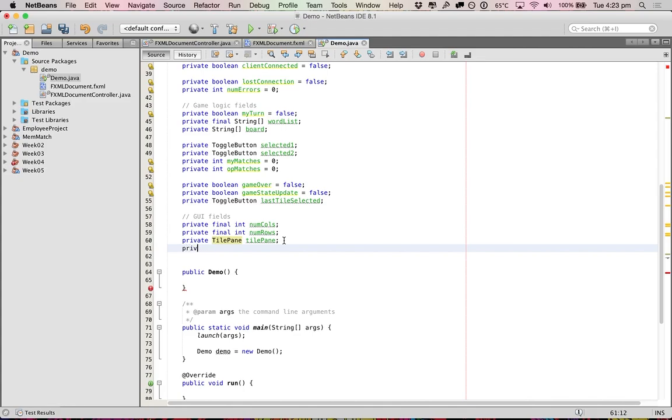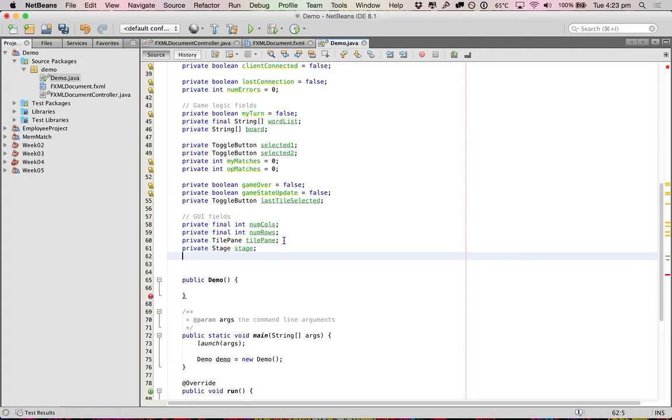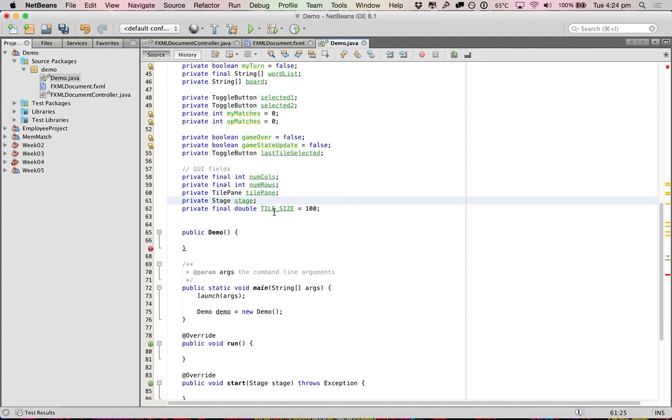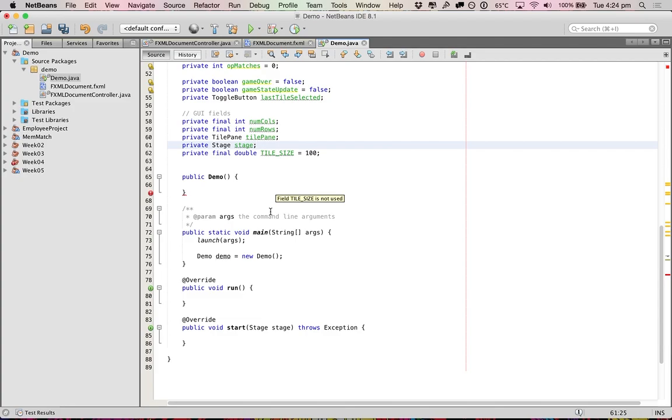Now we're going to want to have an instance, not an instance, but point it to the stage so that we can set the title of it, as you saw. And finally, let's just choose a size for all our tiles. So private final, what should we call it? Well, it's a double. Because it might be divided depending, and let's call it tile size. Give it 100. All right. I believe that's all we need right now. If I'm forgetting something, I'll remember later.